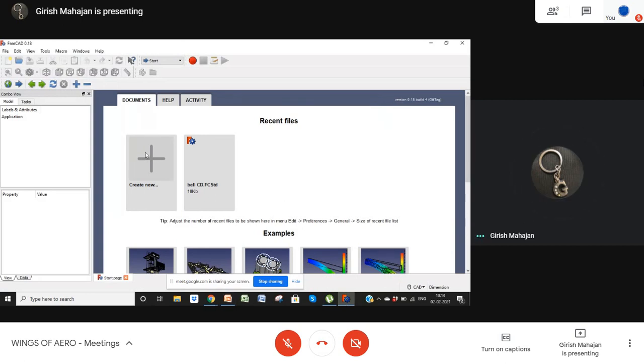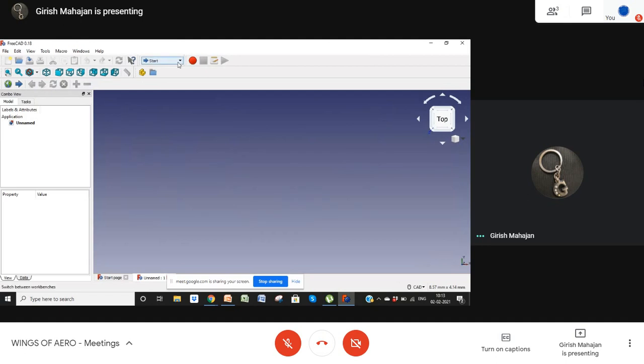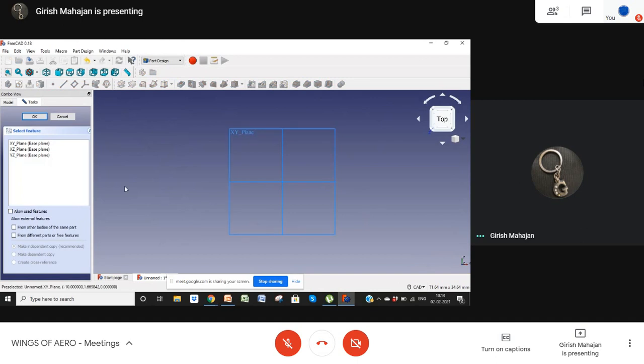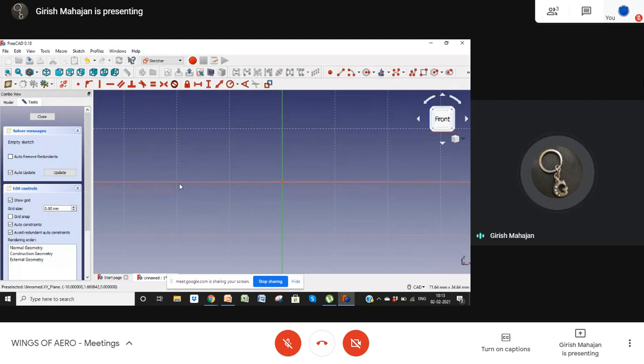Create new, and then start part design. It's opening, taking a bit longer today. Here we need to create a body, and for that body we need a sketch. Here we choose the ZX plane to create a sketch.